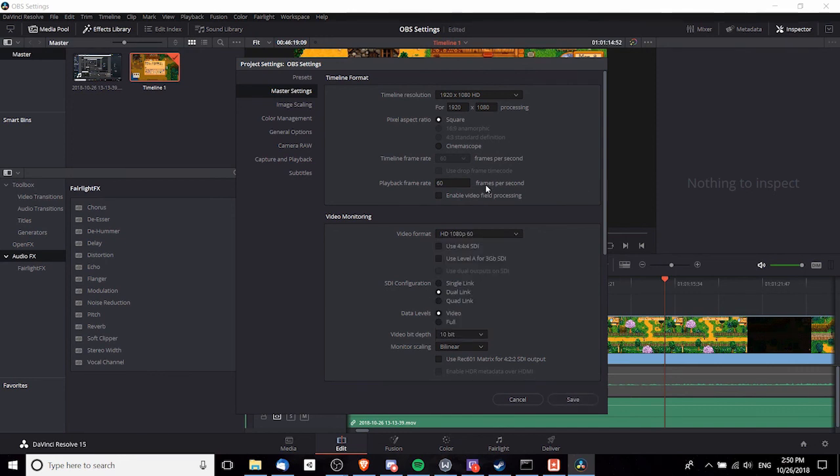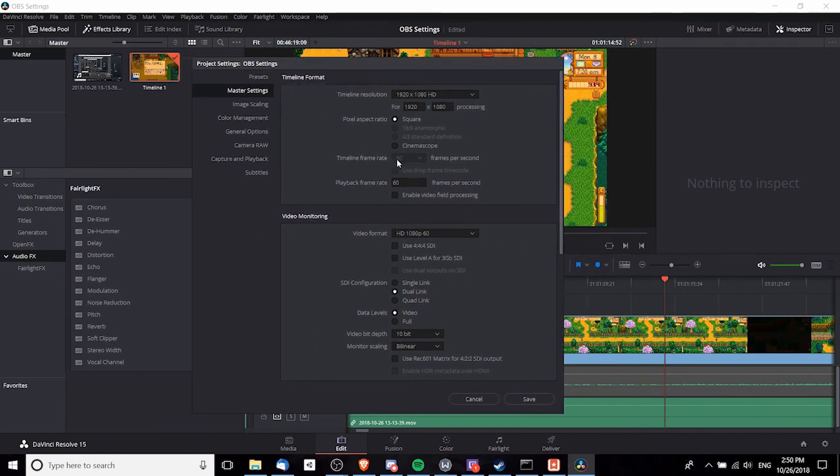Now, one thing to note is that the timeline frame rate, as you can see here, is actually grayed out for me because this is in a new project where files have already been added to the timeline. So in order to customize this, a really easy way would be to start a new project, and then you'll be able to click on the drop down and make this 60 frames per second. So make sure you go ahead and do that.